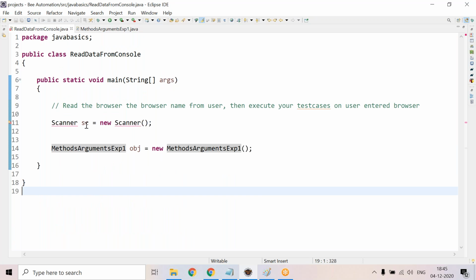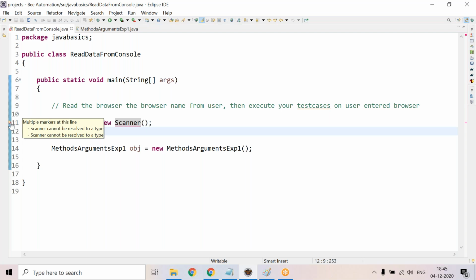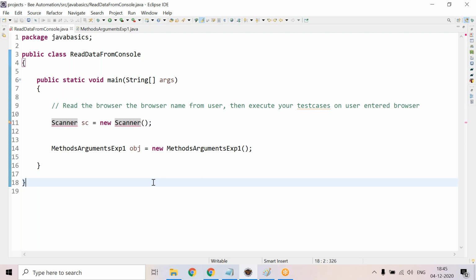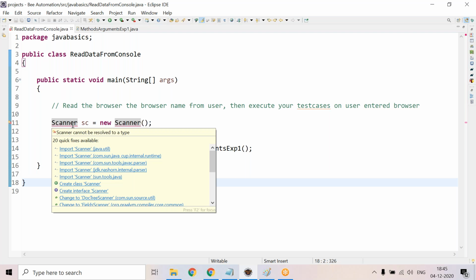But when I create an object for Scanner, I get one error: Scanner cannot be resolved to a type. The reason is that Java is telling us, Mr. Developer, Scanner is not part of your project. It is available in the JDK, but it's not part of your project. So if you want to access the functionality of the Scanner class, first you need to import it. That's what Java is suggesting: import Scanner from java.util.